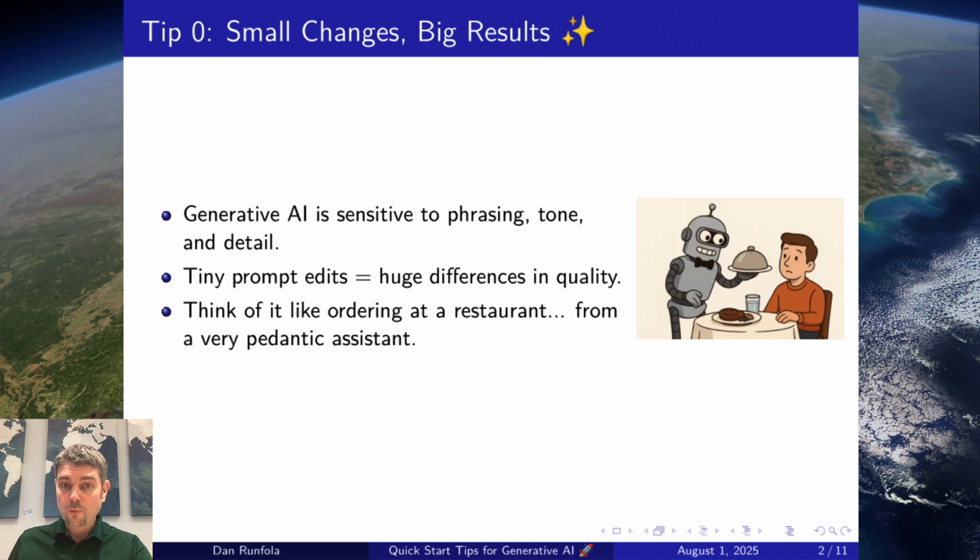Generative AI is surprisingly sensitive. The difference between a mediocre answer and a great one often comes down to how you phrase it. Tiny edits in your wording can totally change the tone, depth, or usefulness of the response. Think of prompting like ordering food from a very literal robot waiter.